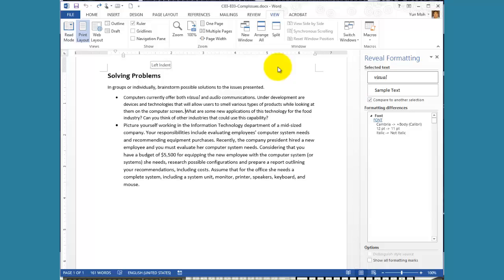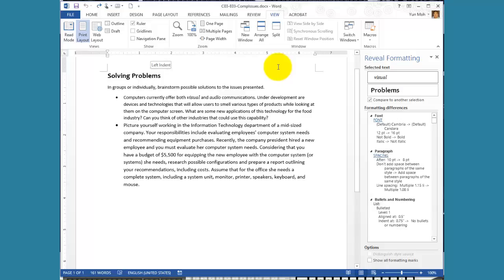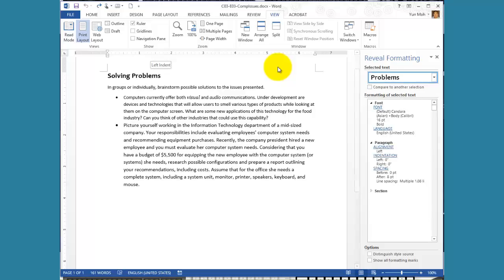So here I click here, click here, click here, and so on. You'll see the things in the information box change. So let's say I click on the title, Solving Problems, it shows up here. Click on any element or text, and it shows up here, and you'll see the properties of formatting.